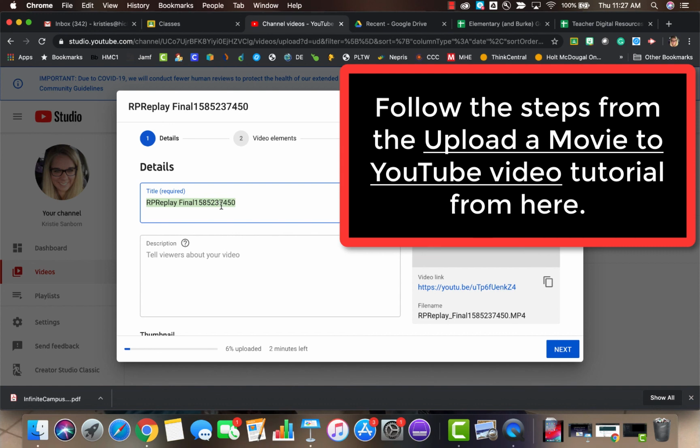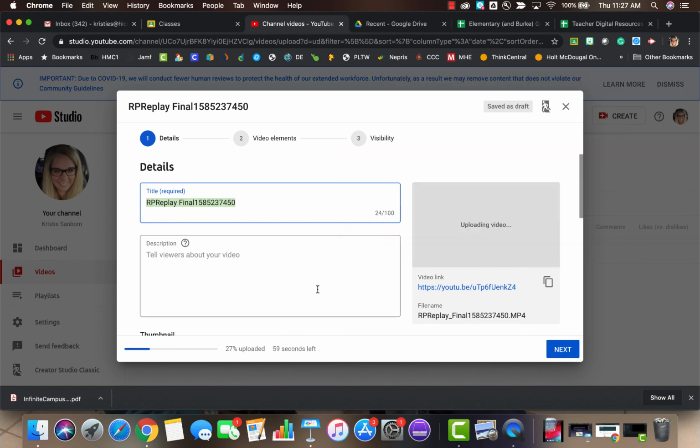But same steps as were in the other video about just in general how to upload videos to your YouTube channel. You'll go through the same things. And then same idea as far as getting these videos into your Google Classroom. You'll notice down here your progress as far as how long that's going to take to upload.